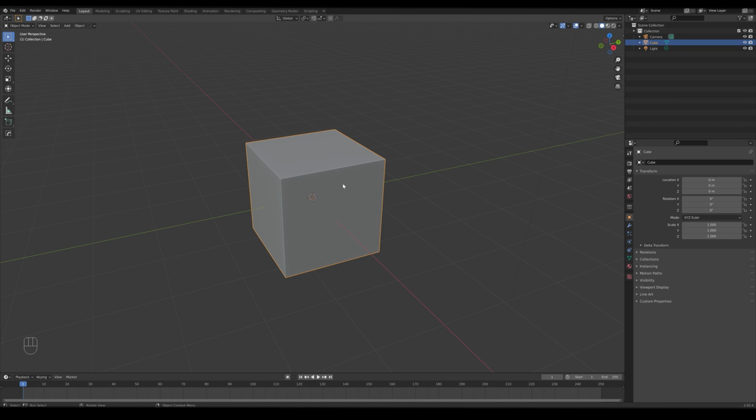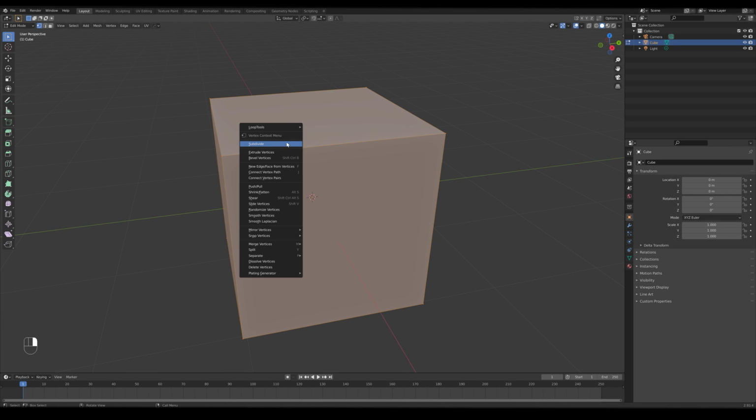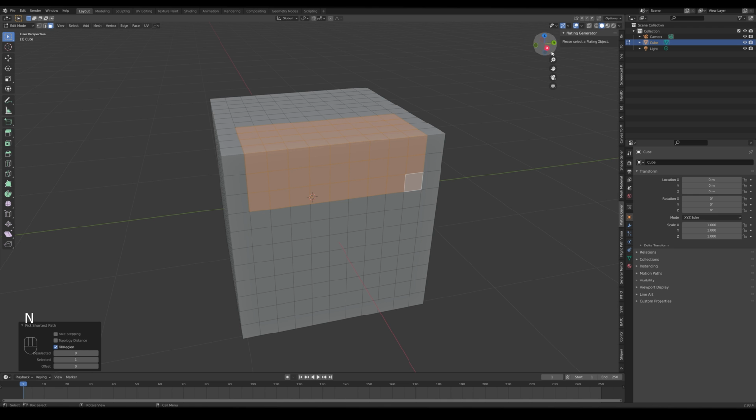Okay, let's press tab to enter edit mode in this cube and subdivide it. Here, I'm right-clicking on the cube and selecting the subdivide option. Now, let's select some faces. Press the N key to bring up the right-hand properties panels in the viewport if you cannot see them already.